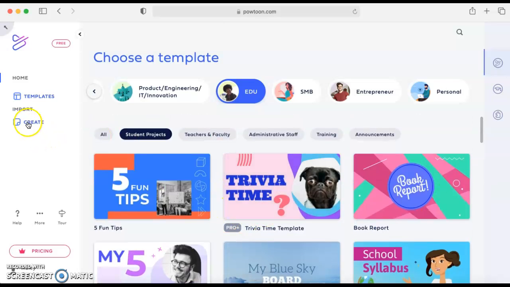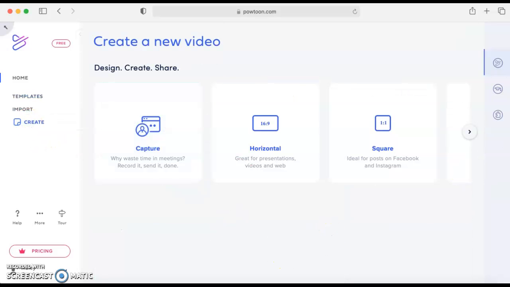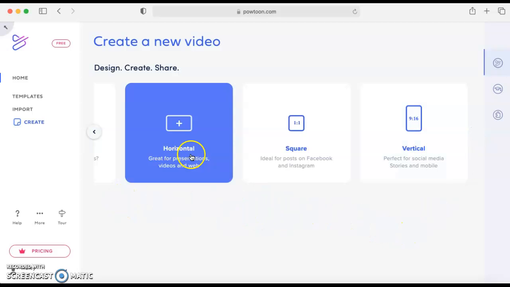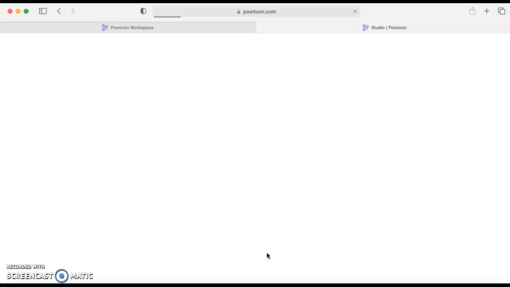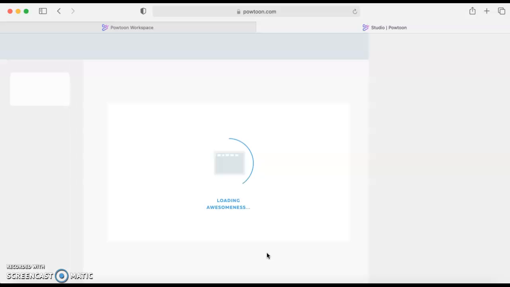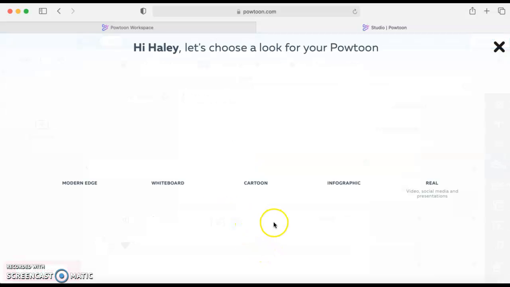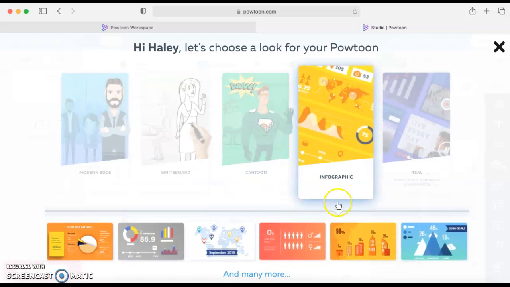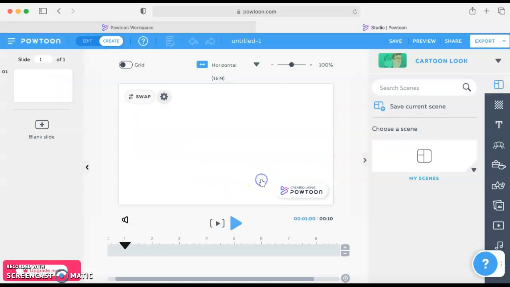For this one, we're just going to do create. It shows you different orientations you can use based on what you're using it for, but we're just going to do horizontal. We're going to be making a short animated slide about facts of eukaryote cells. But before it pops up, it asks you what kind of animations you want to use on your slides. So we're just going to do cartoon.